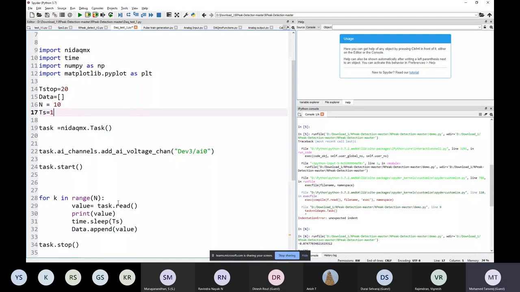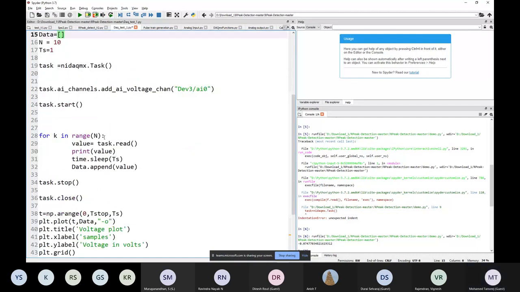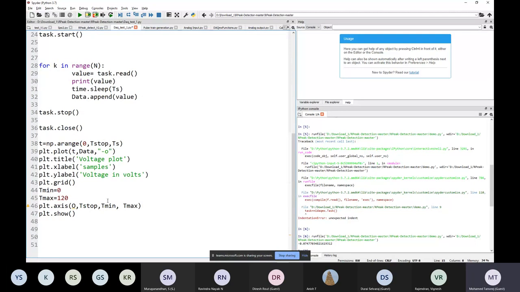During each iteration, I am going to append the data into the data array. That is why this data array was created. So this is made for the data acquisition loop. Once the for loop is completed, I am going to plot the data appended on the data array. This is the plot function from the matplotlib library.